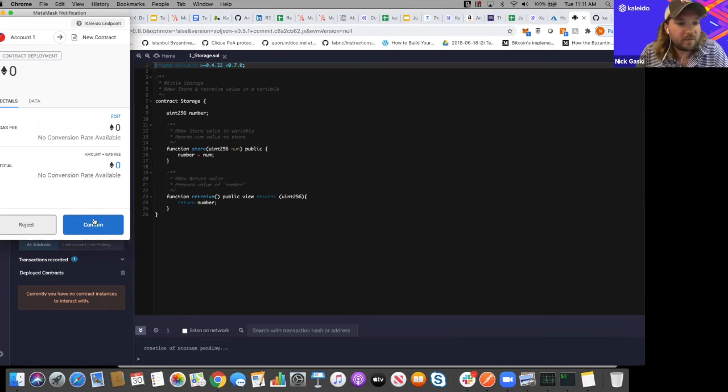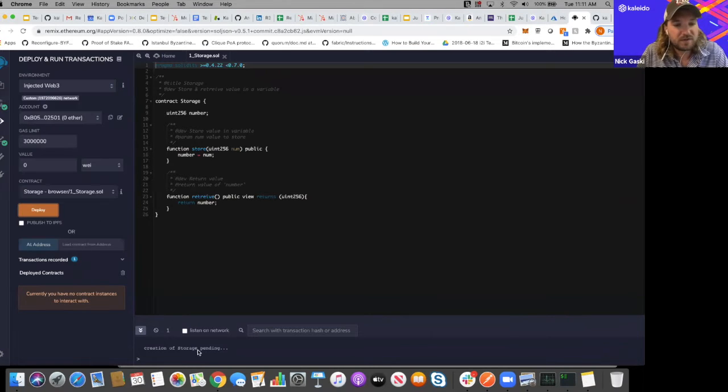So it integrates with our MetaMask, we can confirm this, and then we should see in about 5 seconds, since I'm using Geth and POA, a successful confirmation of that transaction. Okay, so we do see that. We see our transactions recorded.